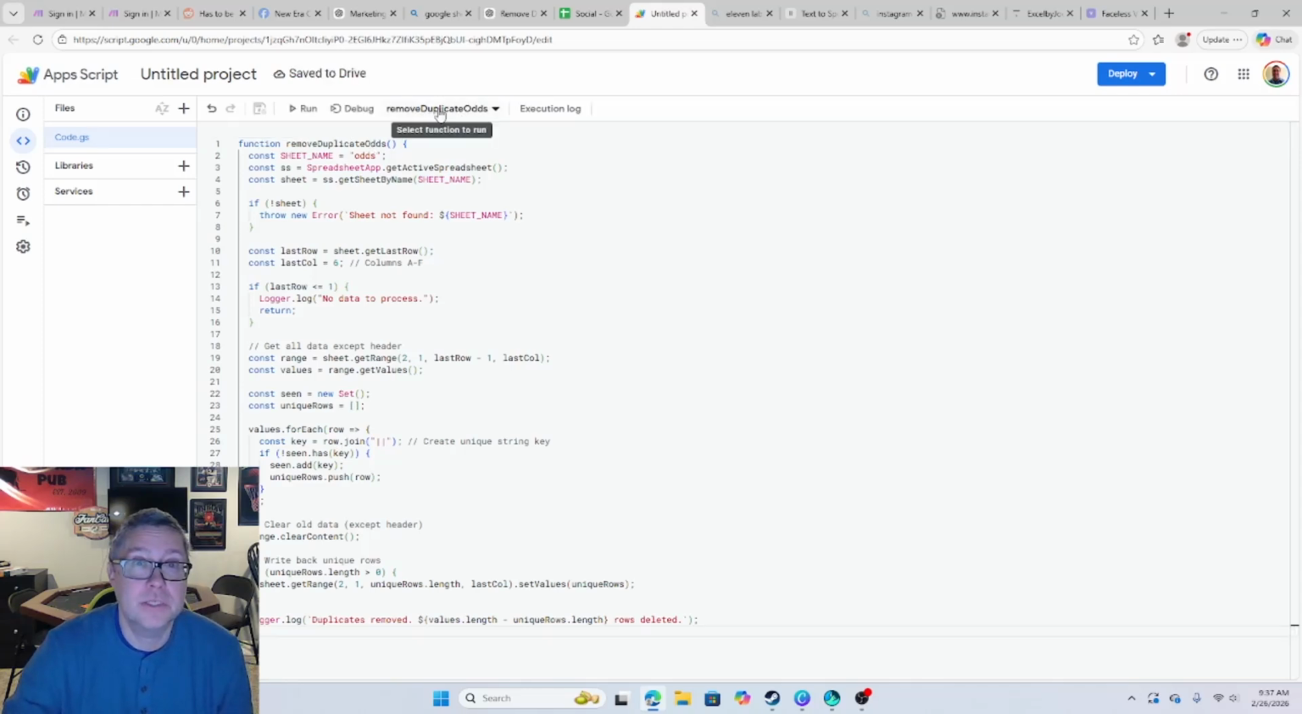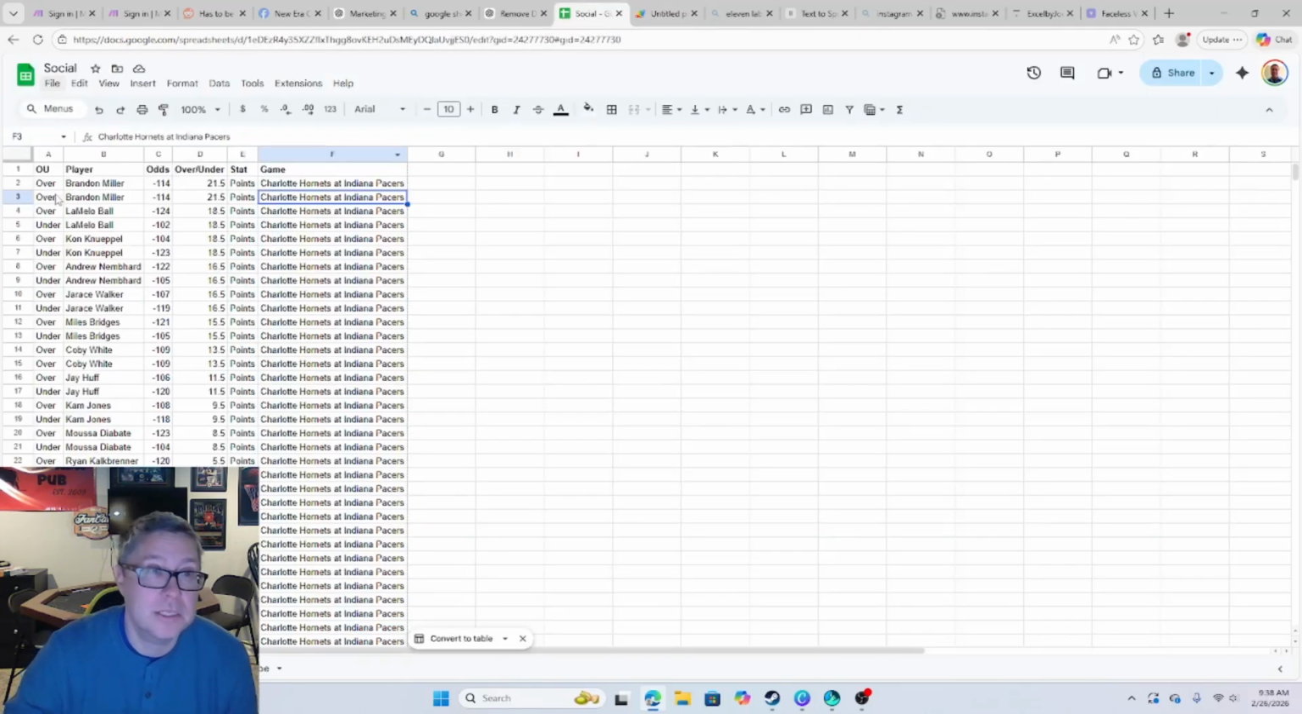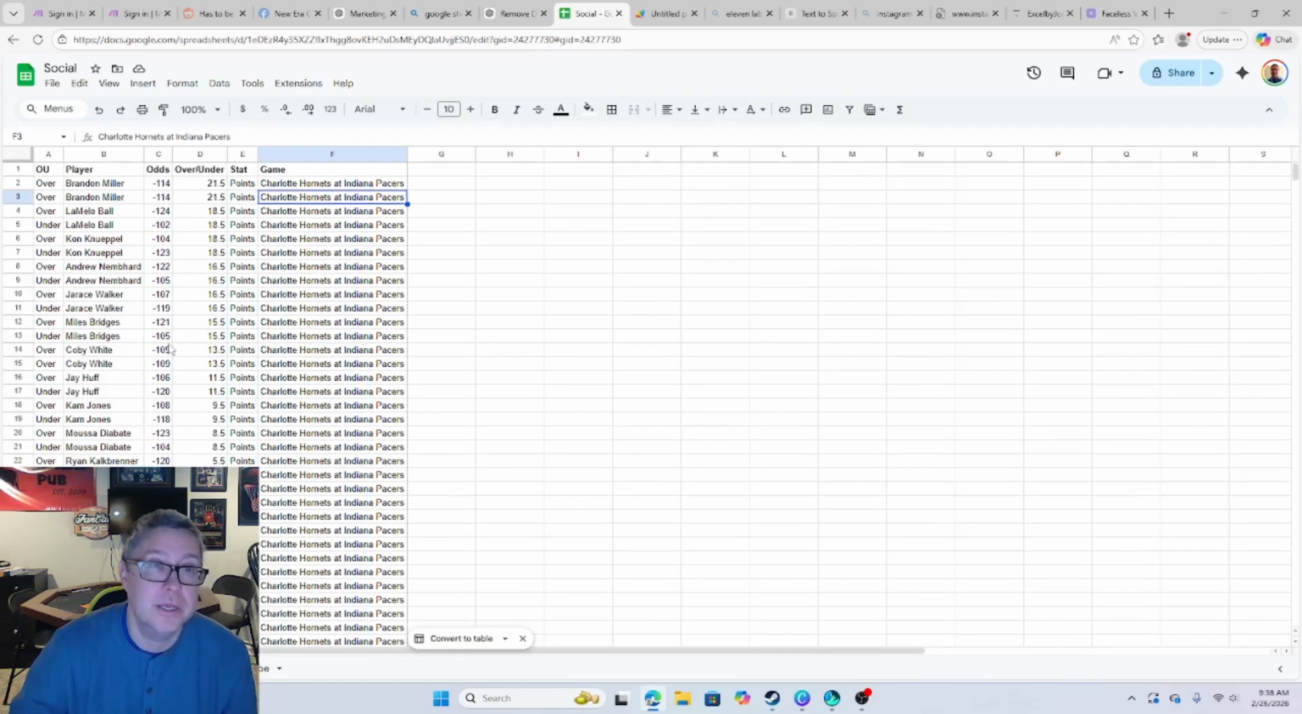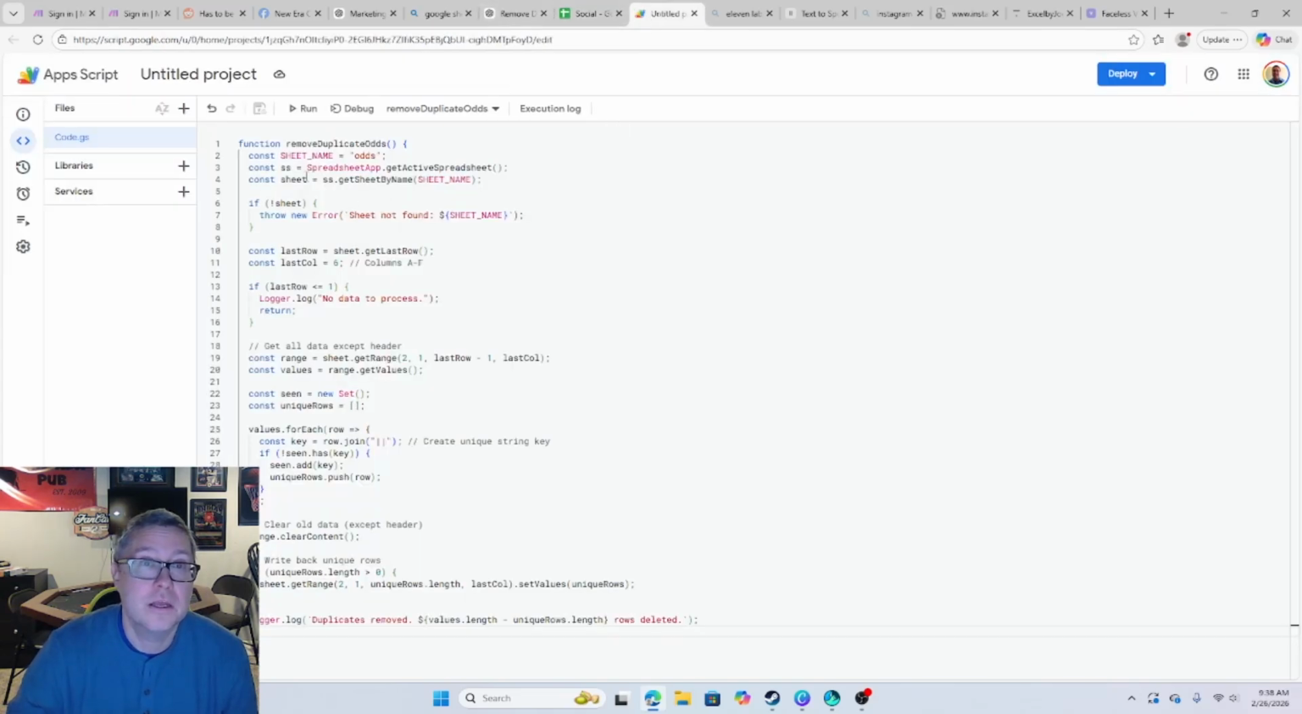Once you save it, there it is. So remove duplicates odds, this is the name of the function. And if we want to run it, I'm going to just run it once now just to make sure that it works. Let's go back in here and see, right on the first 2 lines, there's a duplicate here, and we're on row 73. So let's run this and let's see if it works.